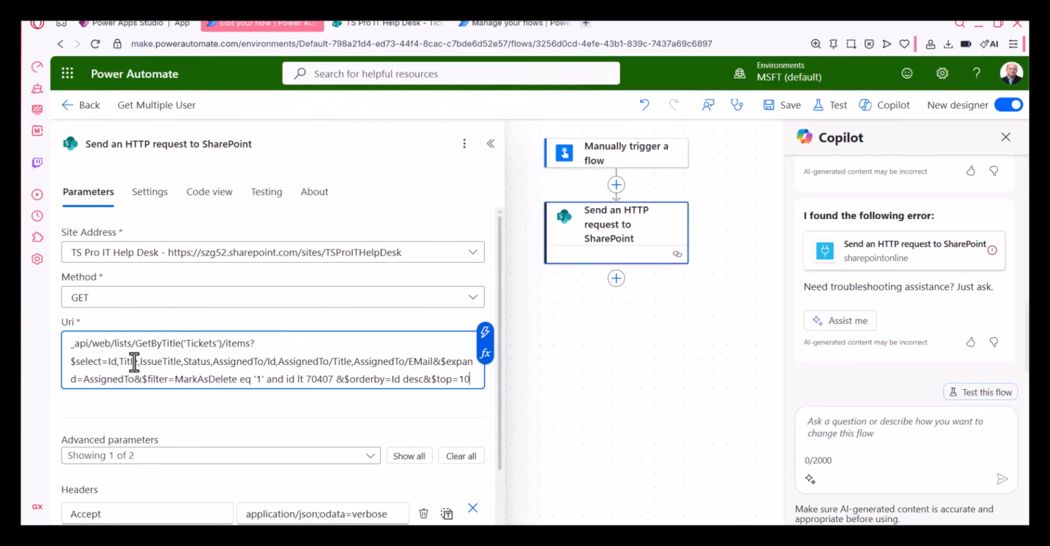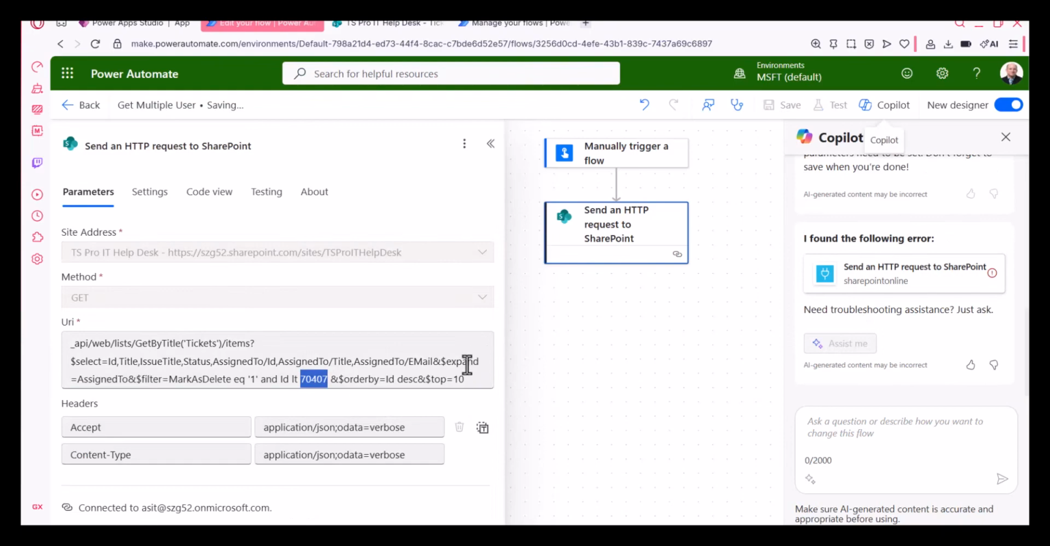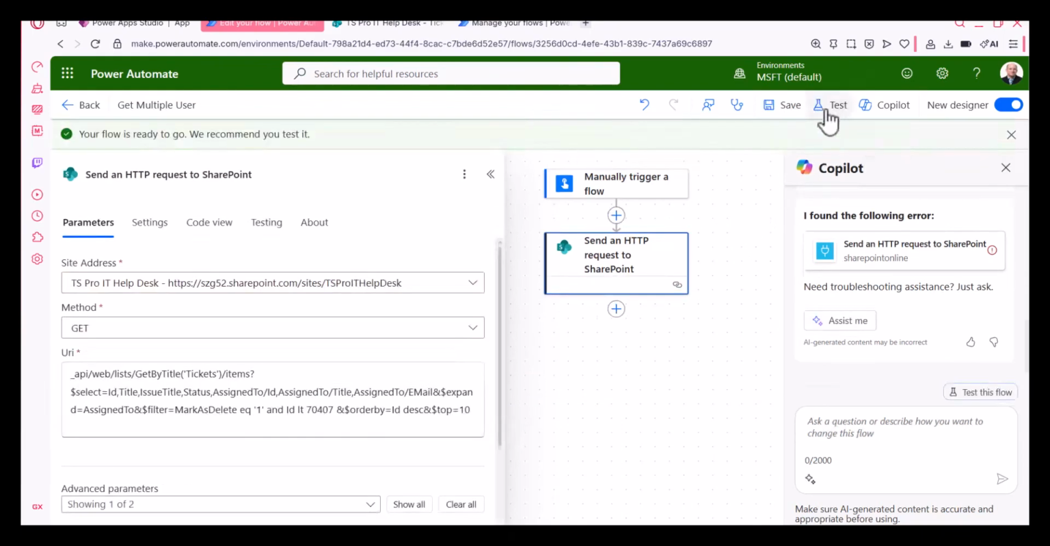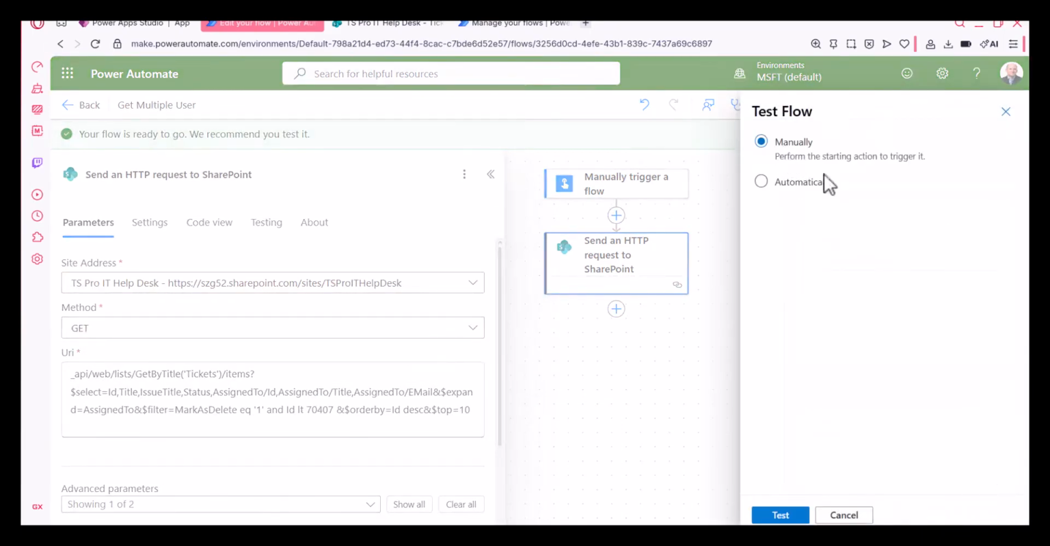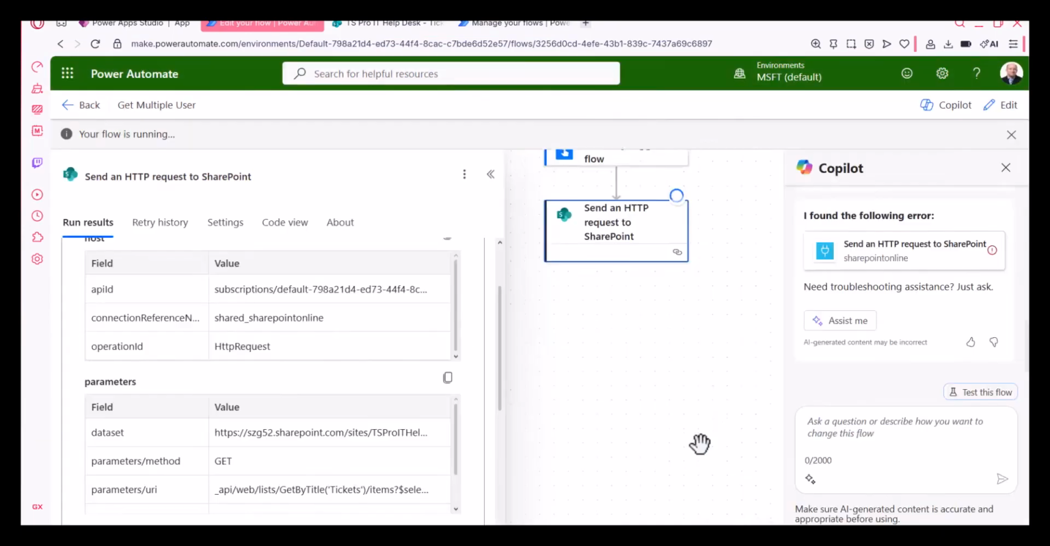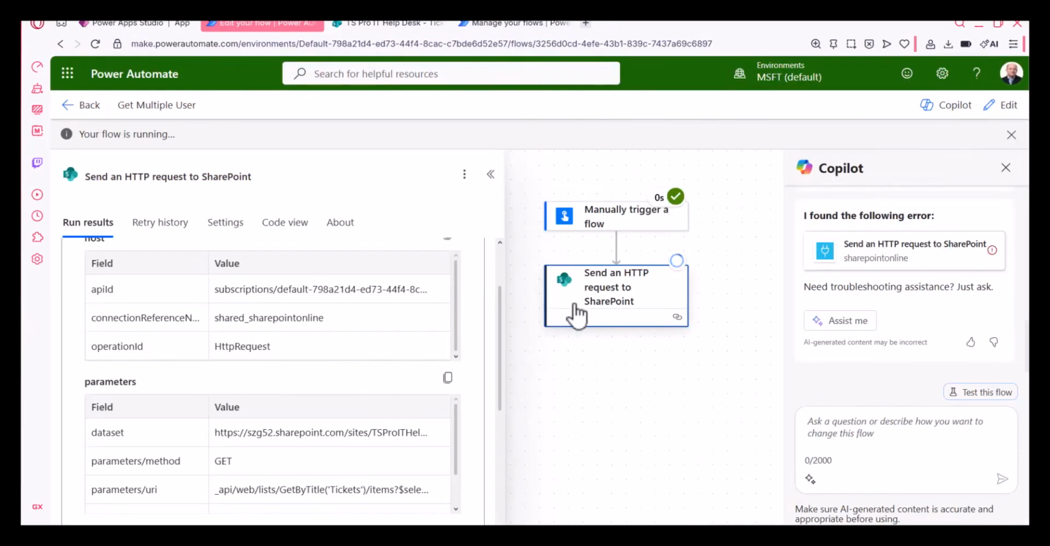As you can see here, the same fields are selected, but in the filter I'm giving an ID filter: ID is less than or equal to this ID number. So let me save this one and click on test, then save. Now as you can see, this flow is running continuously. That means it is not running successfully.